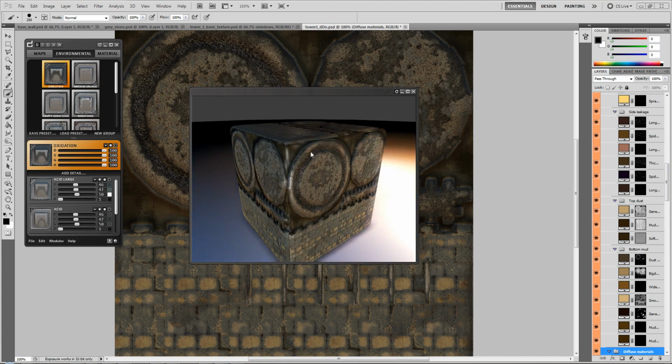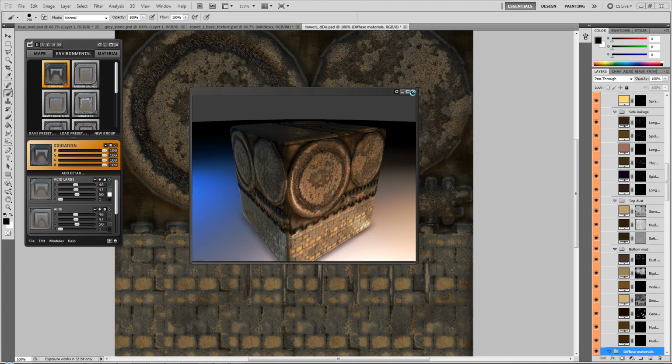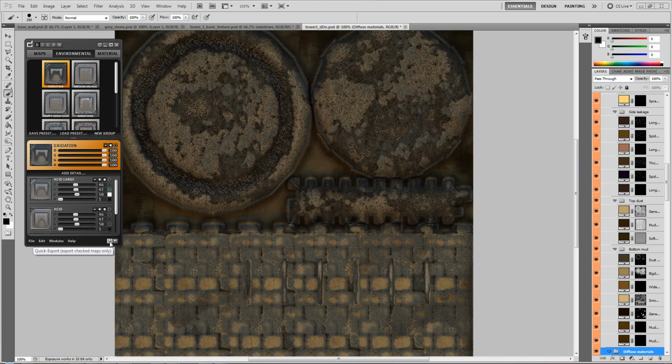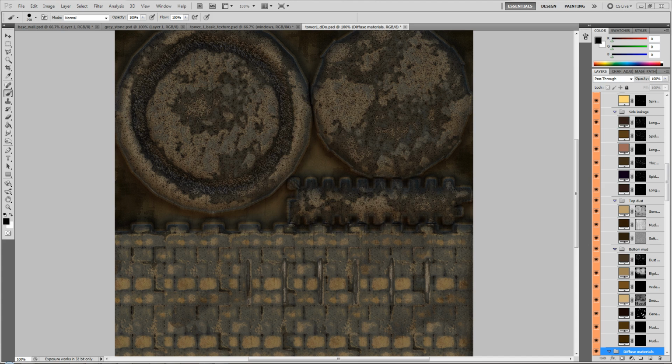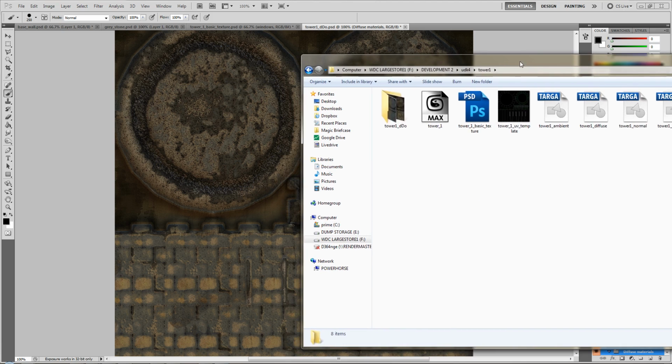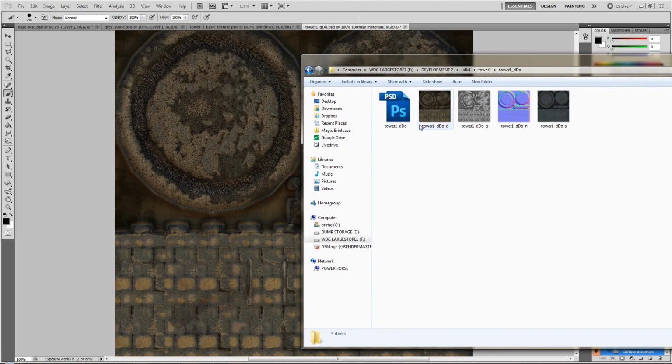Okay, and if you press this button here, that'll quick export all your maps for you that you've created. So watch. In fact, just to make it so that you can see, let me see, I'll get my file for Tower 1. There it is there, Tower 1 DDO, and there's all the maps it's already created.